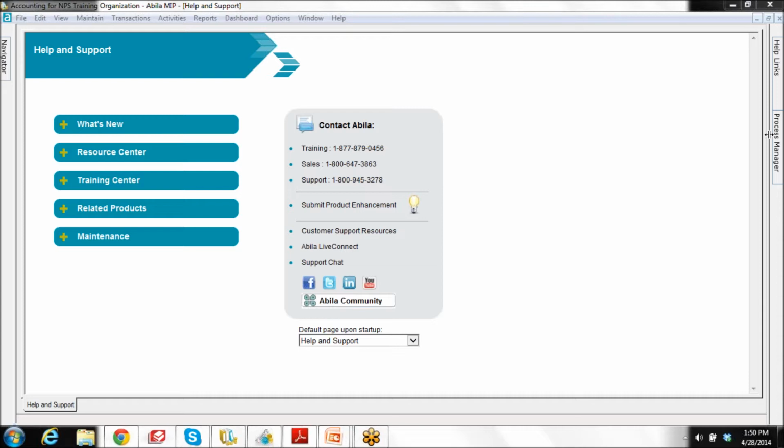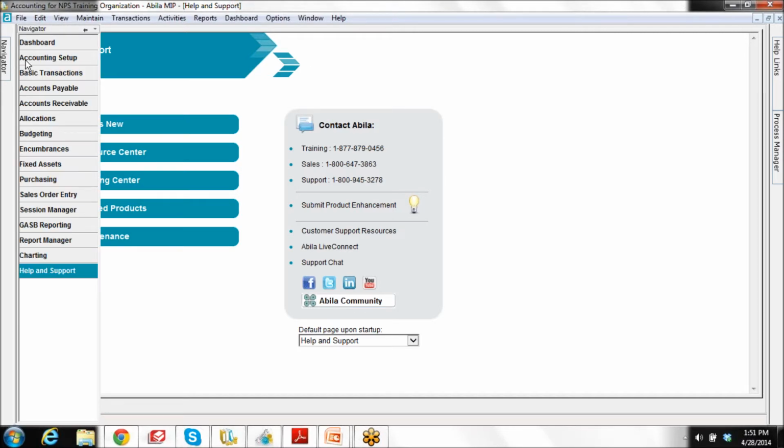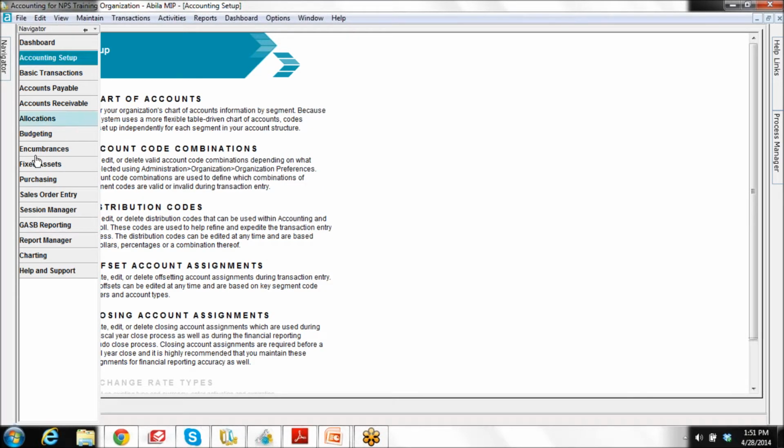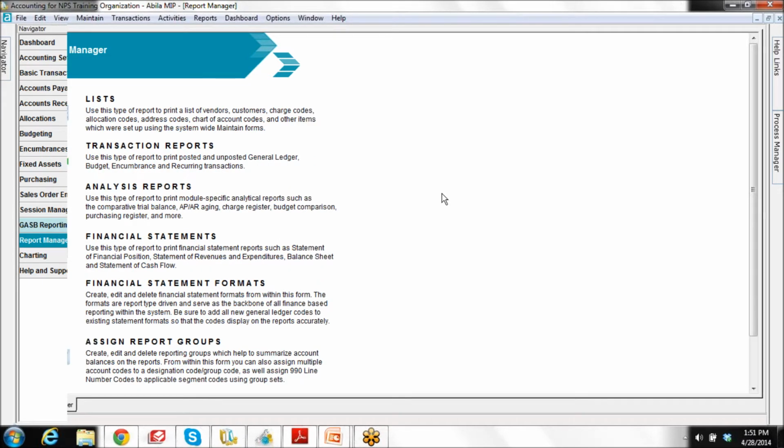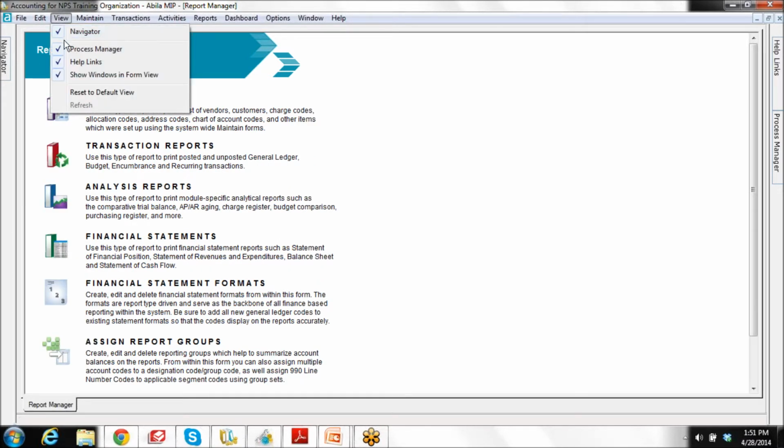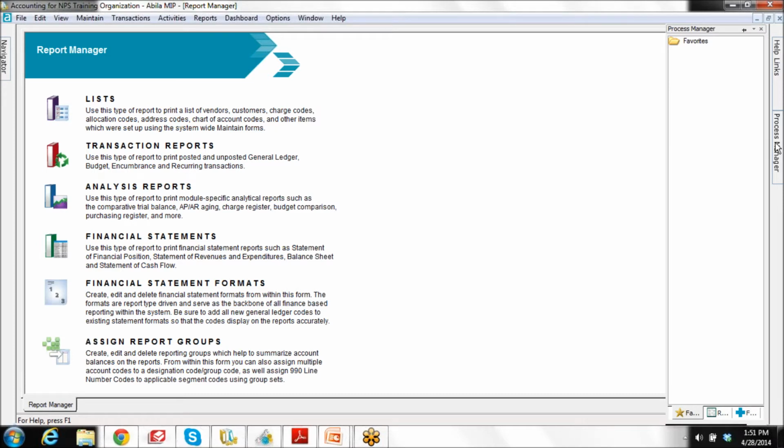part of your navigator. If it's not at any point in time, if you go to a portion of your navigator where you have access to, well, let's just go to the report. If you go to the report manager, for example, and you go to view, you'll see the process manager is checked. If that's not checked, you want to go ahead and check that, and you'll have this other piece over here, process manager. It has 3 tabs at the bottom. You can't see them, but if I point at them, one says favorites, one says reports, and one says forms.